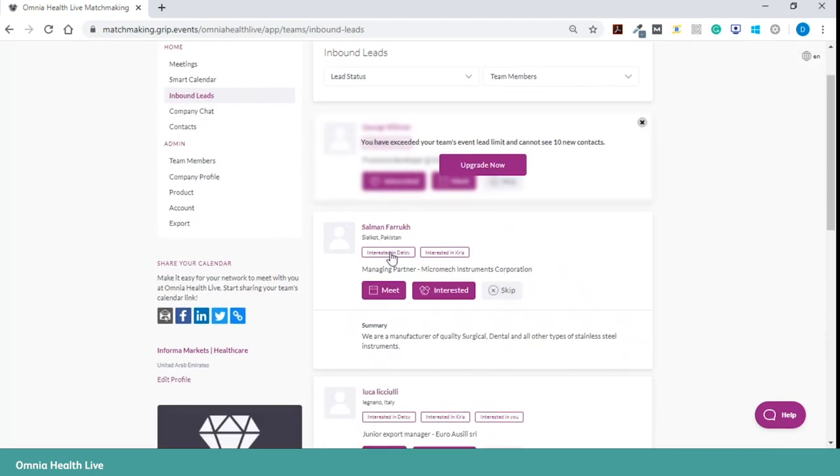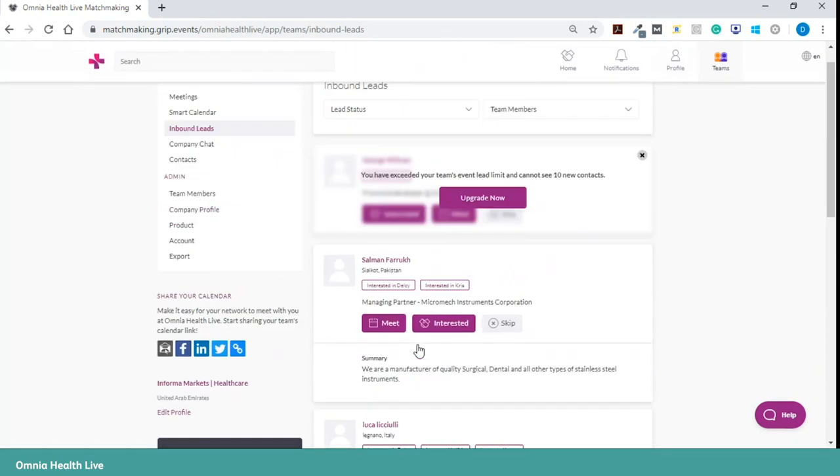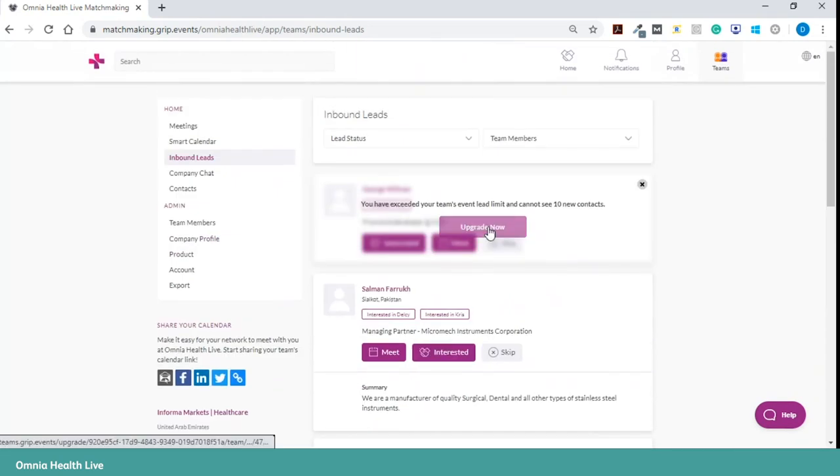Inbound leads helps me see how many leads have come in for my company. I can already see there has been interest for our fellow colleagues of mine from different parts of the world, and I might have actually reached my limit of the total number of inbound leads I can generate. In case this happens, the system immediately starts blurring future inbound leads and allows you to click on upgrade.